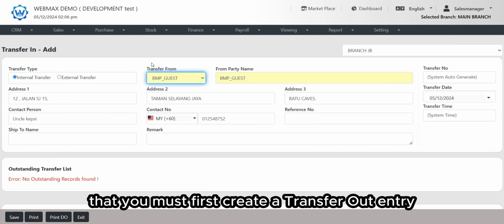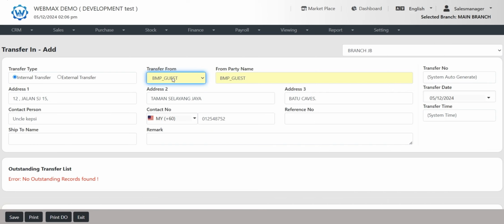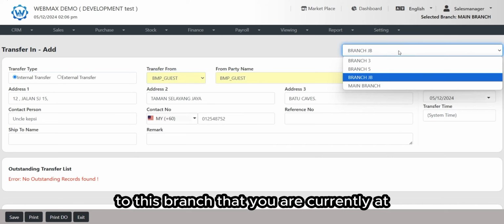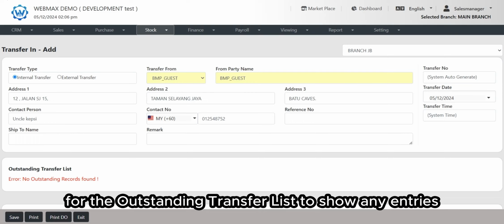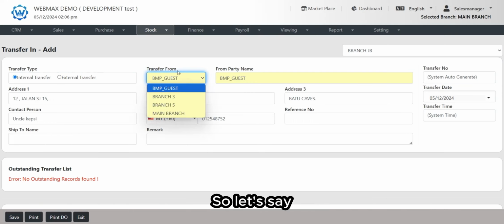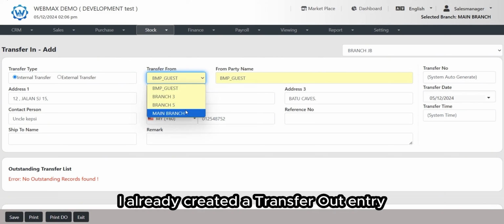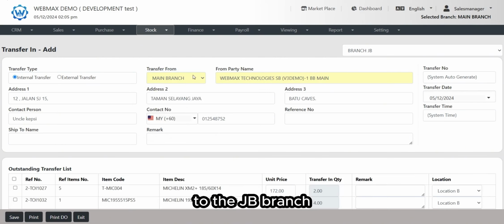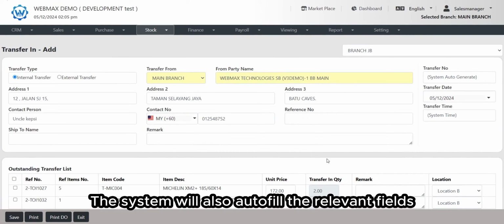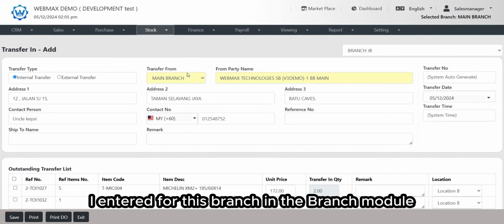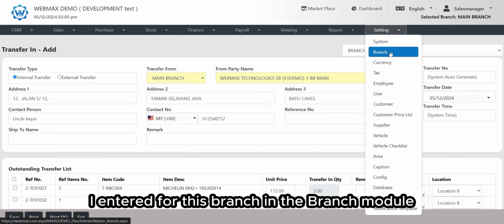Keep in mind that you must first create a transfer out entry for this branch to this branch that you're currently at in the transfer out module for the outstanding transfer list to show any entries. So let's say I already created a transfer entry in the main branch to the JB branch. As you can see, after I select main branch, there will be an outstanding transfer list right here. The system will also autofill the relevant fields with details I entered for this branch in the branch module.